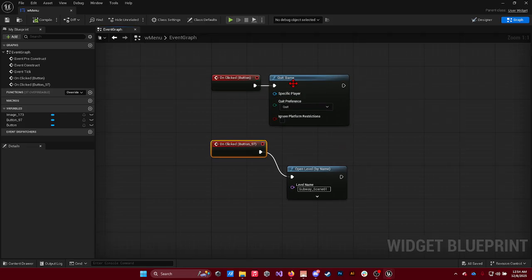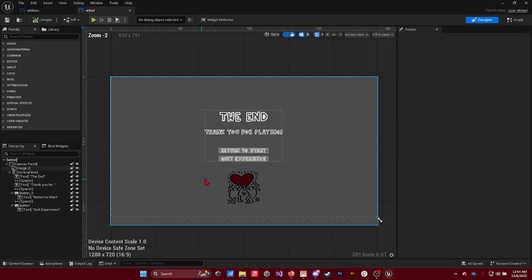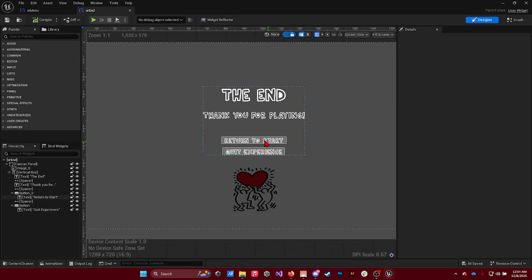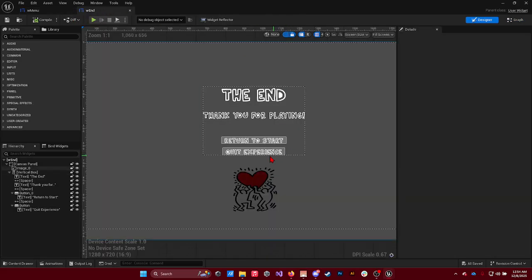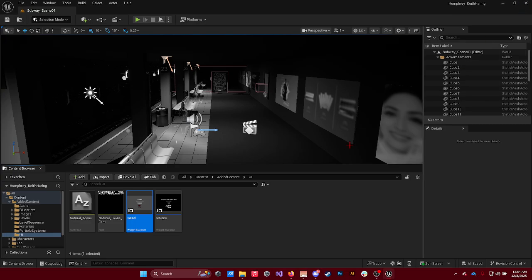So for one of them, it quits the game. For the other one, it starts at the first level scene, essentially. And then it basically works the same way with the end scene. If the person clicks return to start, it'll bring them actually back to this main menu. And then if they hit quit experience, it ends the game. And the buttons work kind of the same as the first one, just different functions and stuff like that.